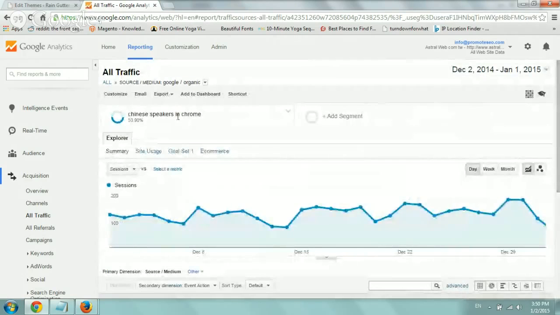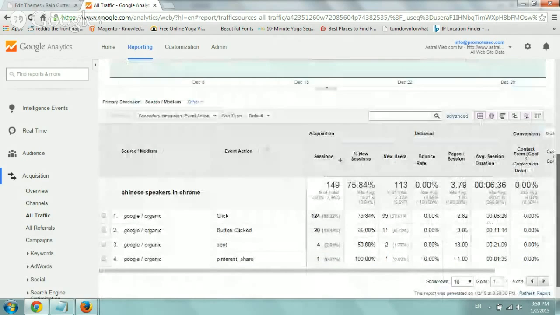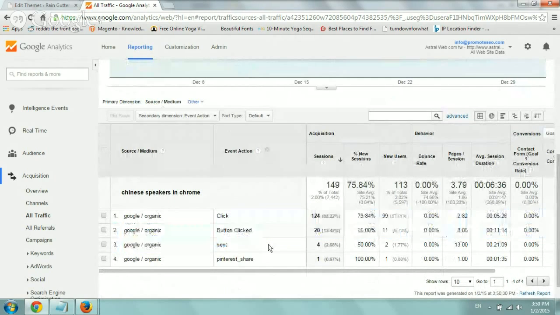And now at the top, you can see that my filter filters 50% of the total traffic right here. So I'm seeing only the Chinese speakers in Chrome. And if I go down, now I have the Chinese speakers using Chrome that came from Google Organic that triggered these events. So now you can really filter more and more, and you can add more and more things. So it's really a great tool, and it's a good tip for beginners to add onto these maximum two columns or two dimensions. That's the idea.